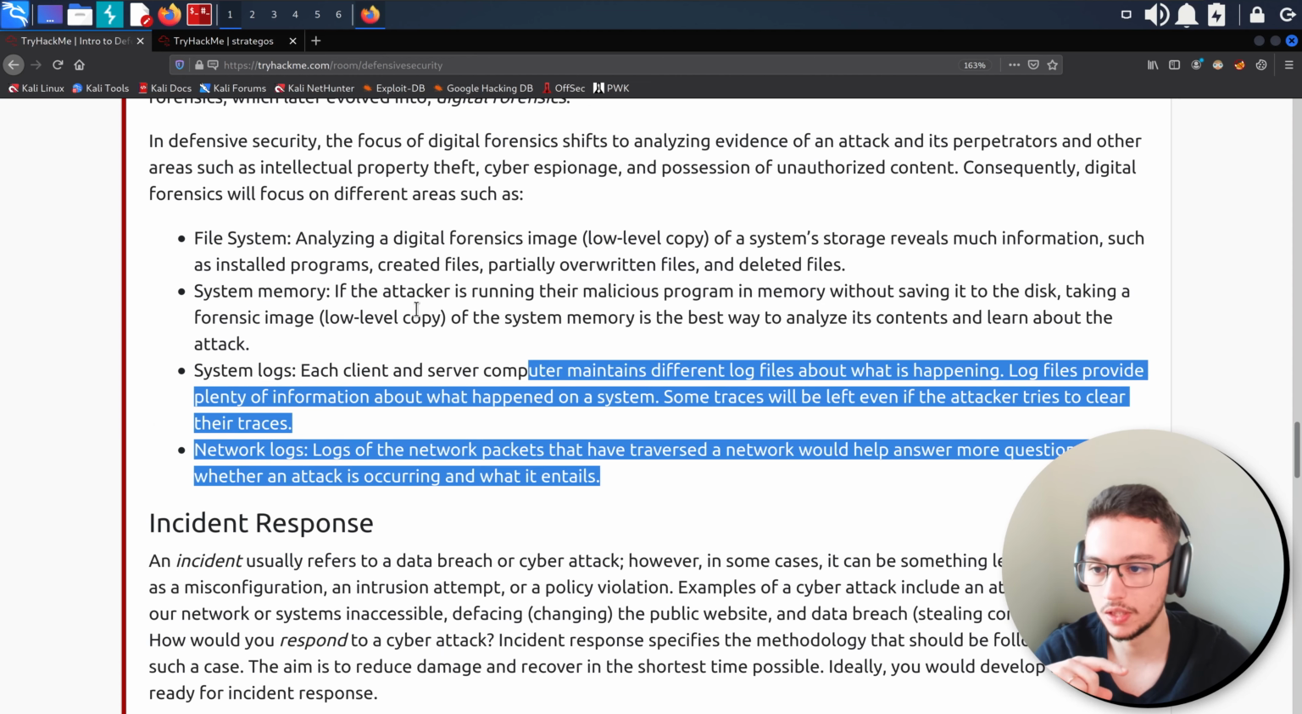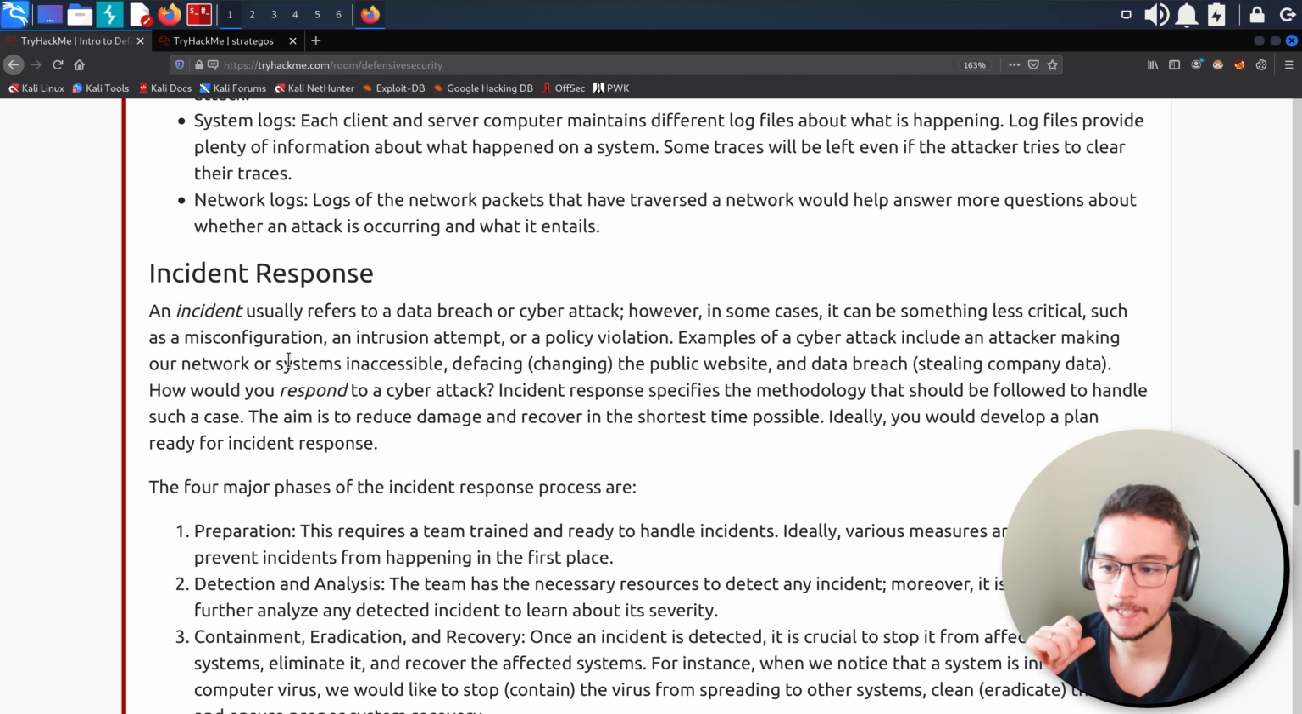Once again, make sure you take the time to read all the descriptions. Then we have incident response. An incident usually refers to a data breach or a cyber attack. However, in some cases, it can be something less critical, such as a misconfiguration, an intrusion attempt, or a policy violation. Examples of a cyber attack include an attacker making our network or systems inaccessible, defacing the public website, and a data breach, stealing the company data.